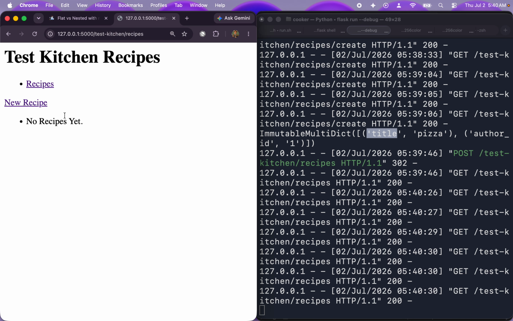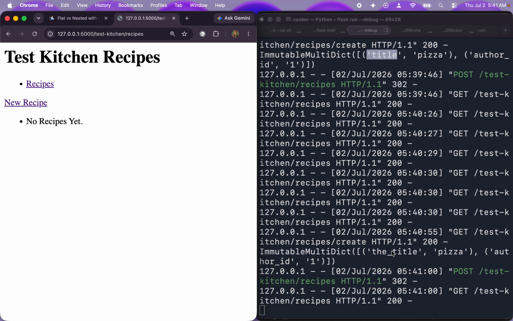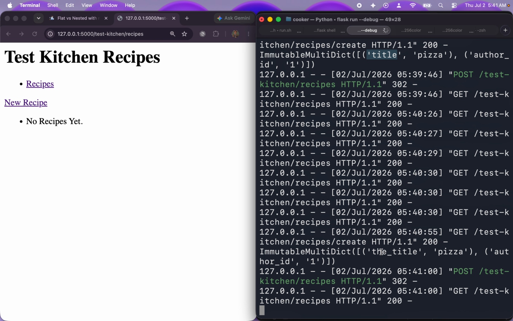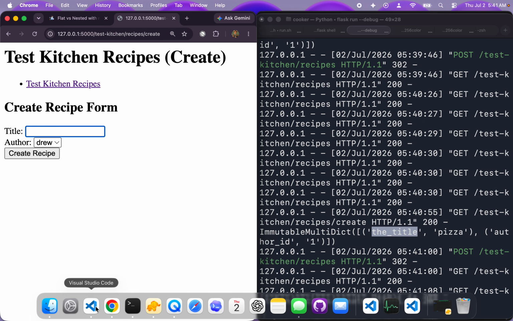So if I come back, new recipe, put in pizza again, hit create, you're going to see the title. So just so you know where things are lining up, if I click on title, see how it selects the input box there, or the options, because of the way that we've set up the HTML.